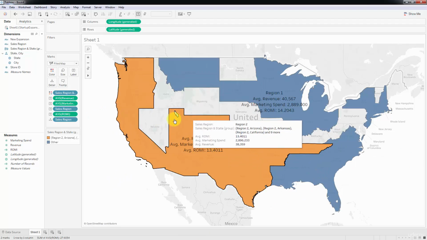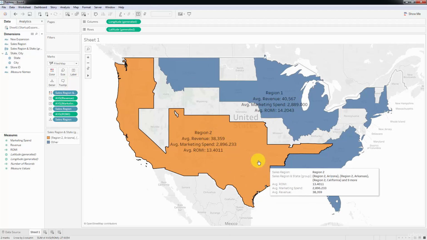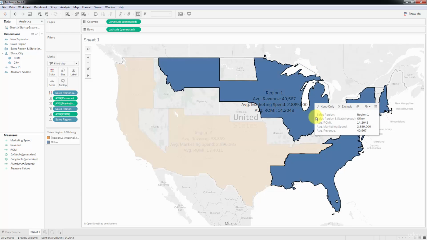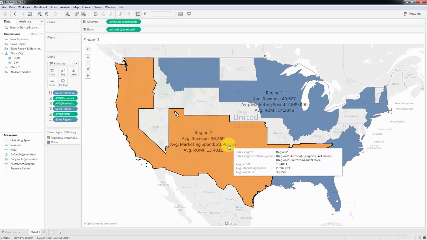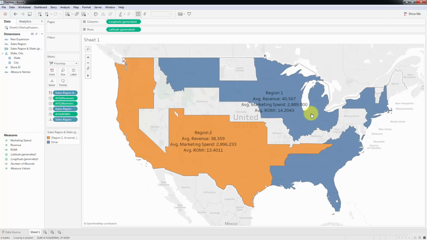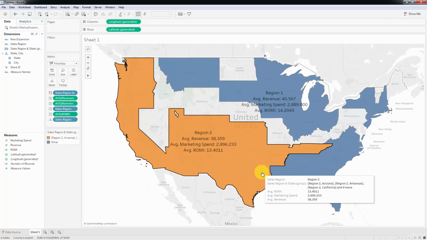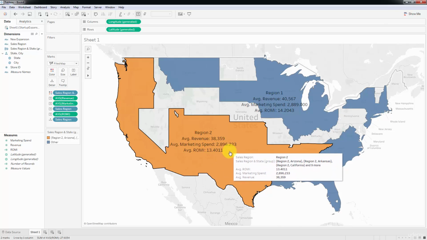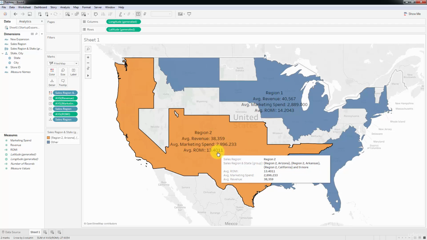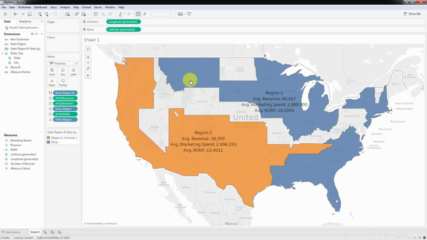So there you can see right away we've got some stats already. Region 2 average revenue 38, region 1 average revenue 40. So region 1 is ahead in that sense. Then in terms of marketing spend, we've got 2,000 in region 2, and in region 1 we've got 2,889. So in this sense, region 1 is ahead as well, because the less the average marketing spend, the better. And finally, average ROMI, the more the better. In region 1 it's a bit better because it's $14 revenue per dollar marketing spend. In region 2 it's only 13.4. All right, so that is how we come up with these.